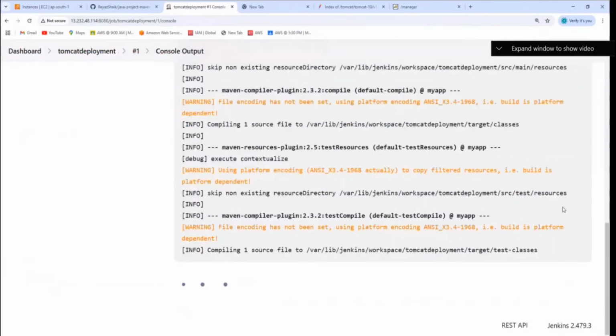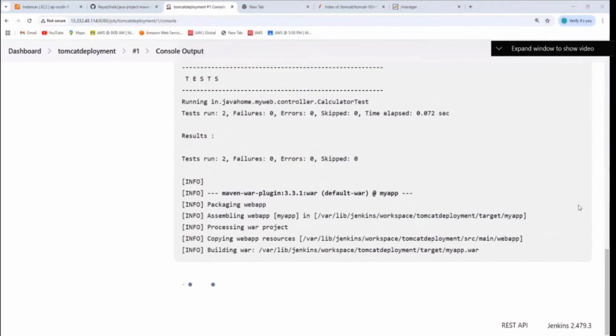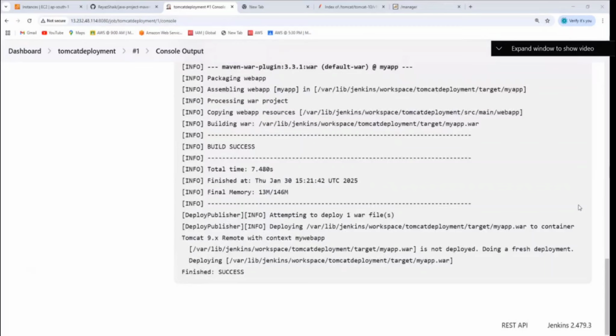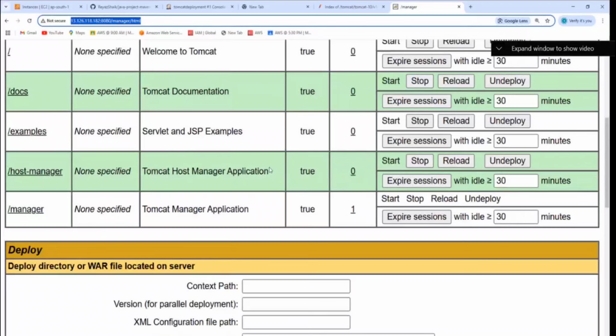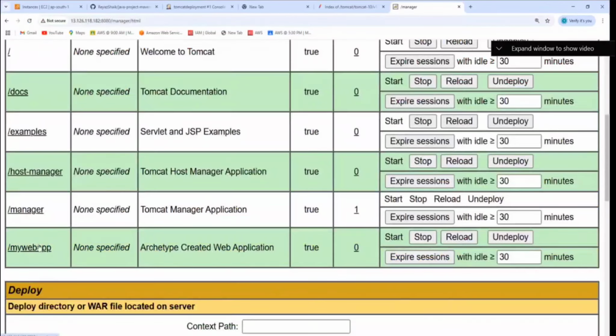So let's see, building is happening. Test is happening. What is this? Finished. Success. That was quite fast. Let's see whether it deployed or not. Do we have anything here after manager? If I refresh, ooh, my web app got deployed.